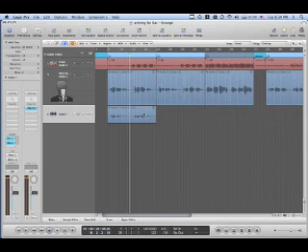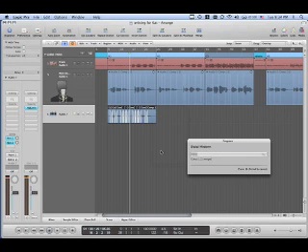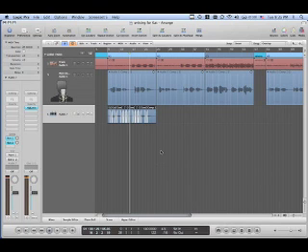All right, and I have a comp take here, so I'm going to need to flatten and merge it. This just allows you to play around with the audio. You can't use the sample editor window on a comp take like that.